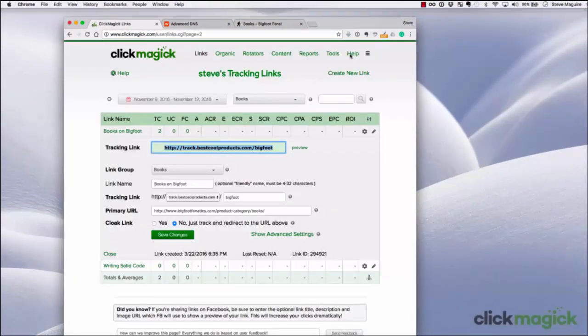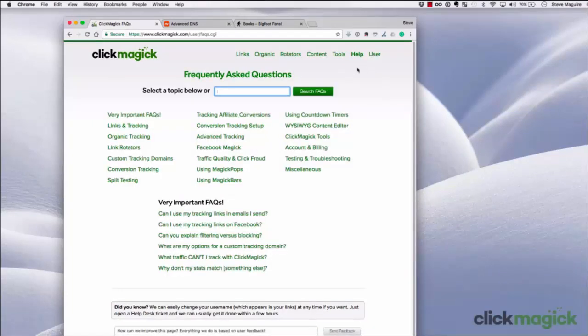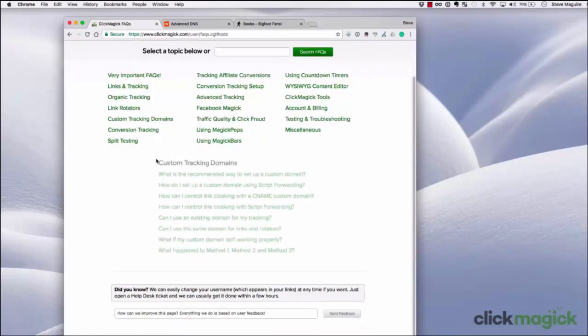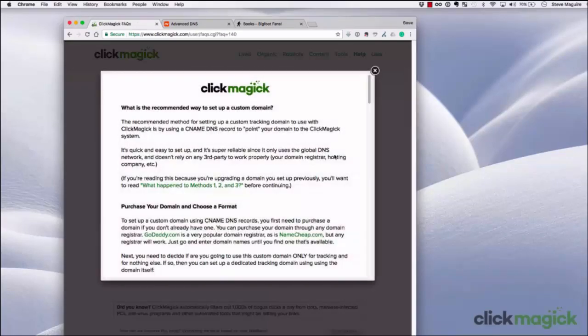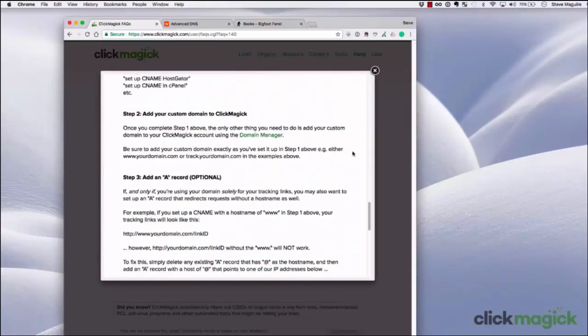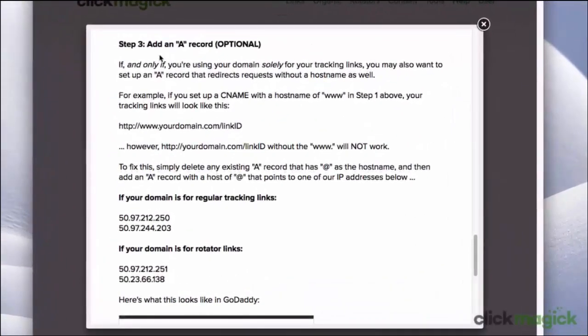Let's click on Help, choose FAQs, Custom Tracking Domains. What is the best way to set up a custom domain? Okay, now we're back in the FAQ, so let's scroll down to where it says Step 3, Add A Record. You can see here there are two sets of IP addresses, one for tracking links, which includes split tests, and another for rotators. We're creating a custom domain for tracking links, so let's copy one of the first IPs.